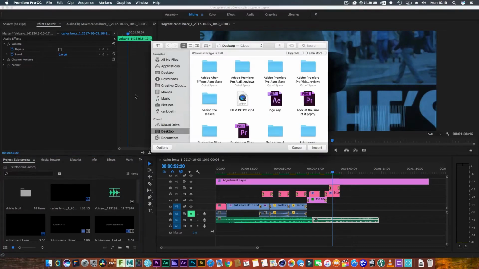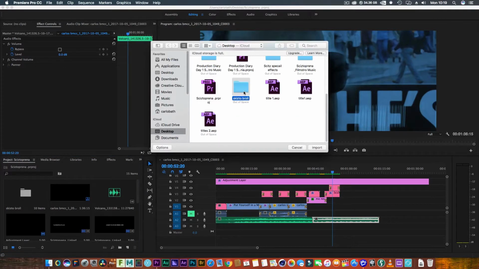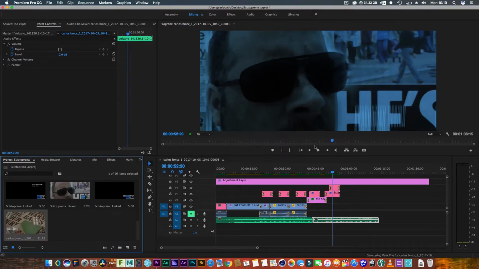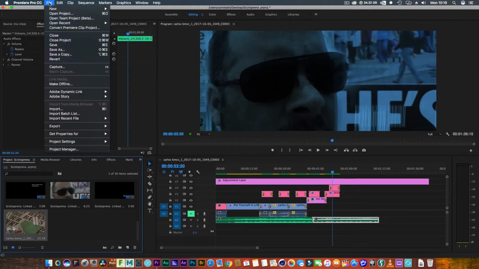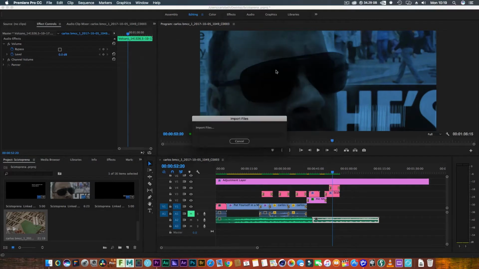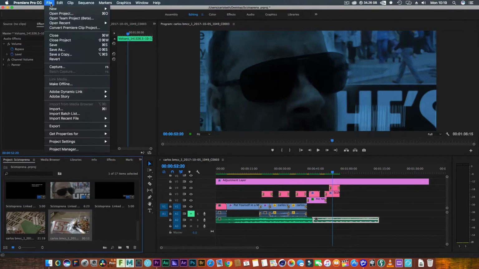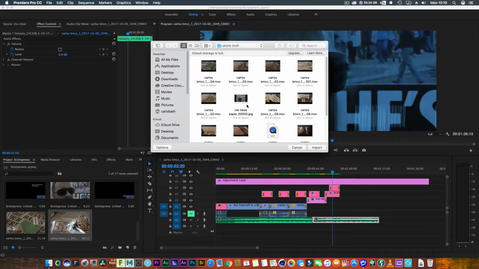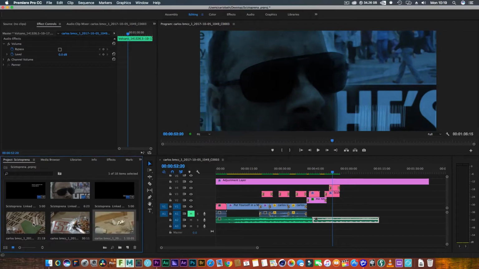So I'm just going to import the files that I've just added. So we've got this one here. This is what I've just shot now, so I'm just going to import that, and we're going to play around with this shot here. I'm going to import this one here. This is an old one. Let's import this one, and we're just going to test out these ones for now.